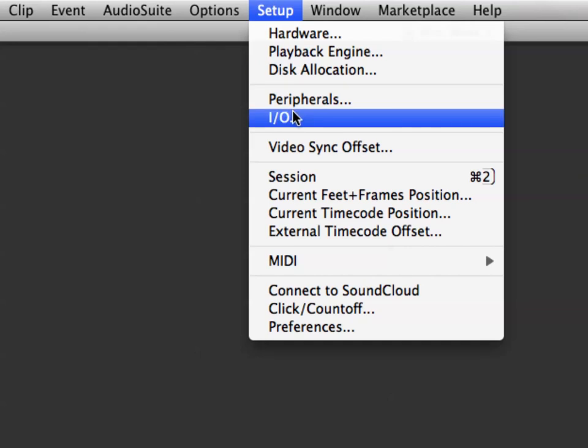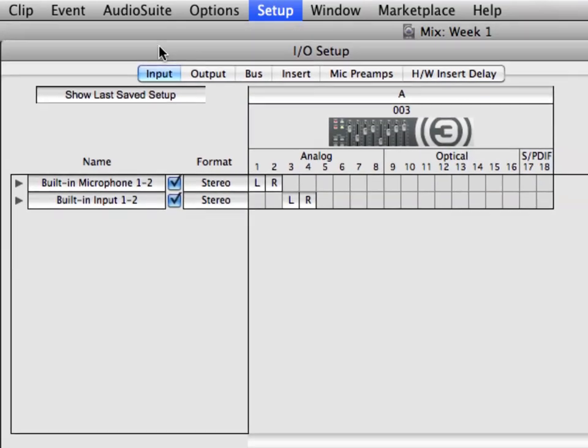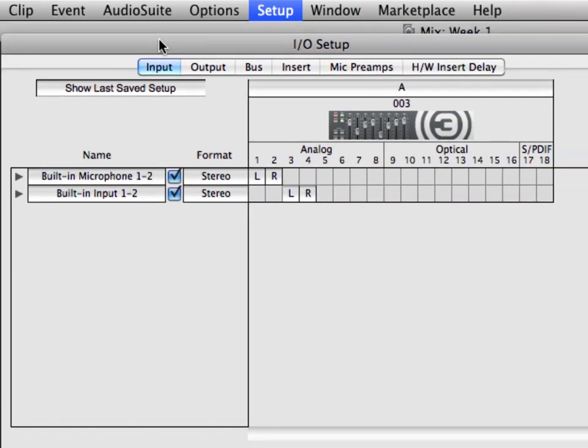So, going to the I/O, look at this. Now on the 003, how many inputs do I have? 8. Technically, it shows 18 optional, but because these are the only ones that actually show up, I have a problem.